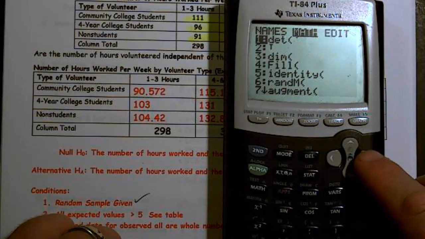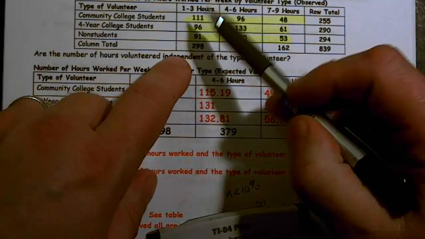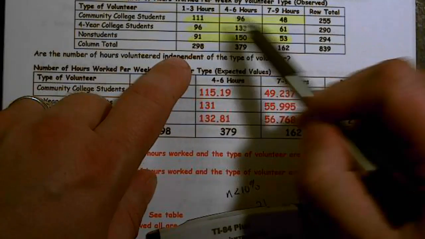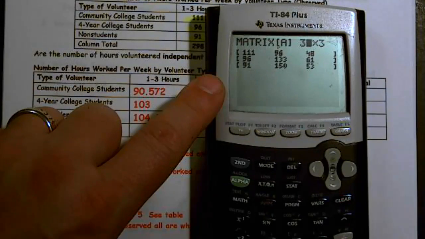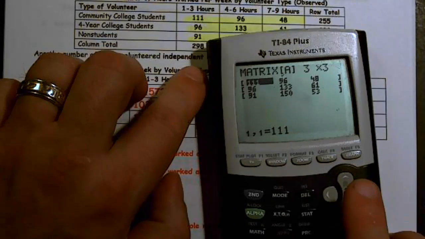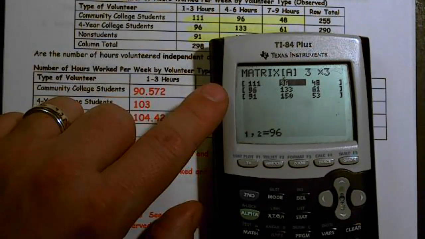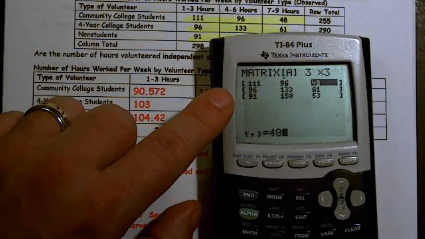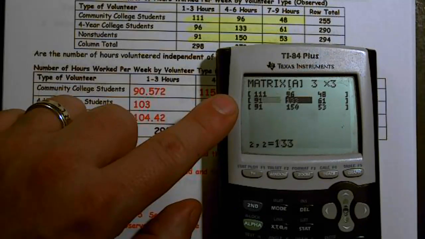You're going to arrow over the word edit. Well, we have a 3 by 3, 1, 2, 3, 1, 2, 3. Remember, it's rows times columns. So 3 enter and 3 enter. And then I need to enter my data. So I'm going to go 111, then 96, 48. And then it automatically drops down and 91 enter, 133 enter, 61 enter, and et cetera, et cetera.